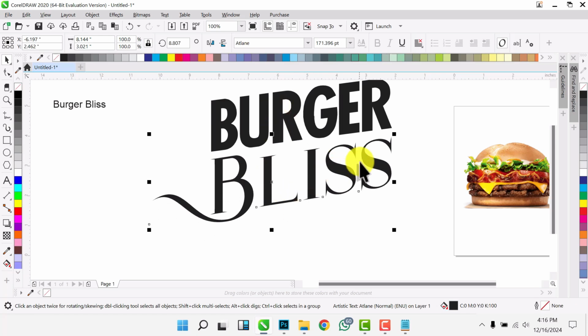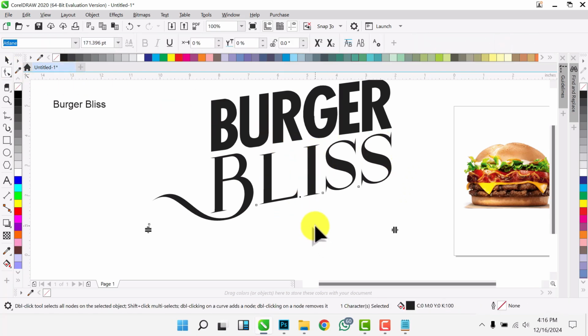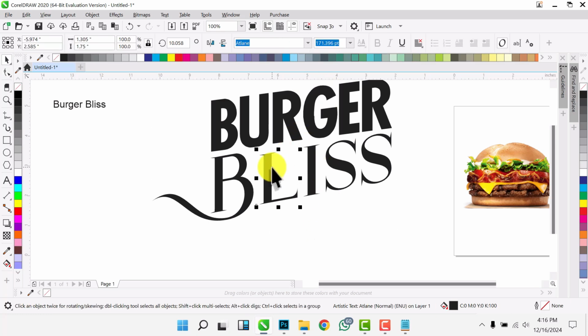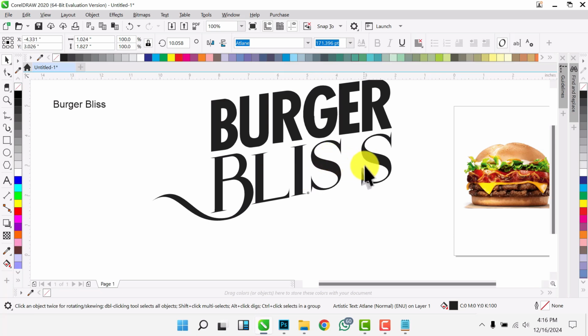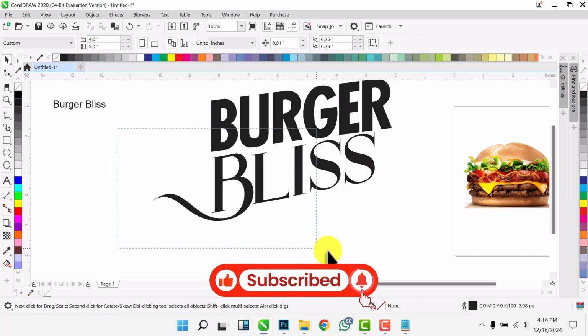So if you don't have the font and you want to use it, you can download them on Google. You can search them and download them. So I'm just trying to make the spacing in between the text more even, so it will look more appealing to the eyes.